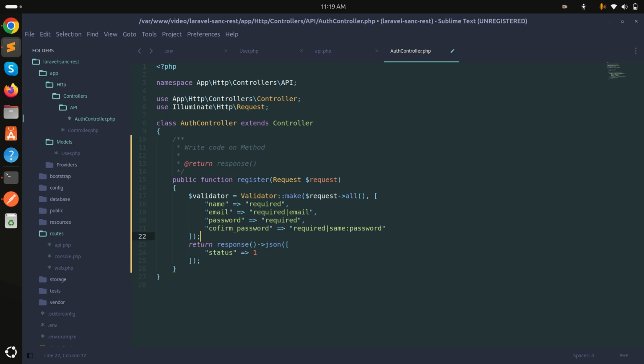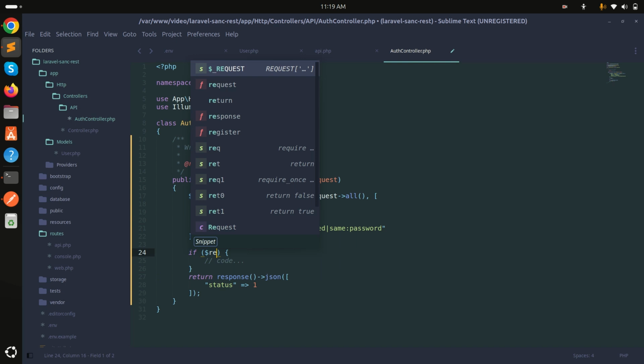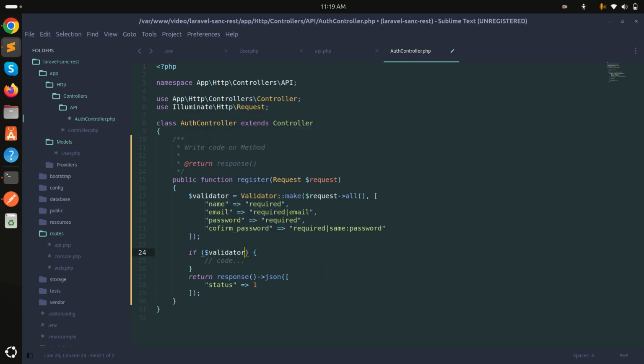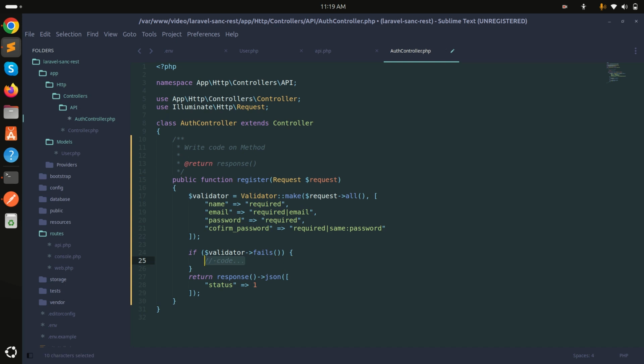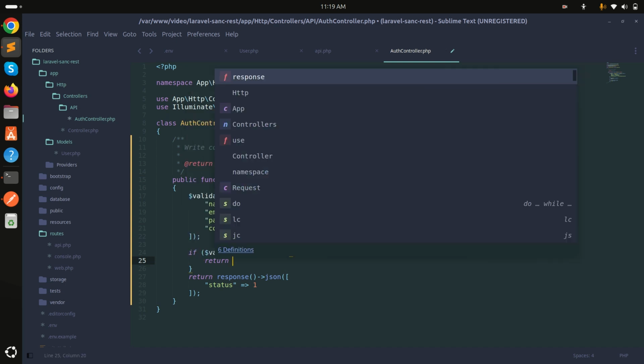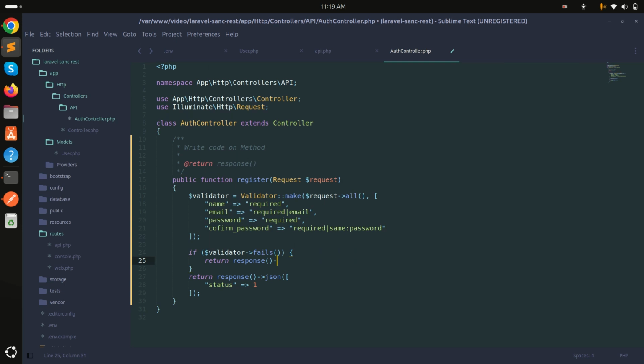Okay, if anything goes wrong, I will add an if condition: if the validator fails, meaning the validation fails, then it returns a response with all the errors as JSON. I will simply predefine our response. The first should be the status key, and the status key will be 0 or 1.